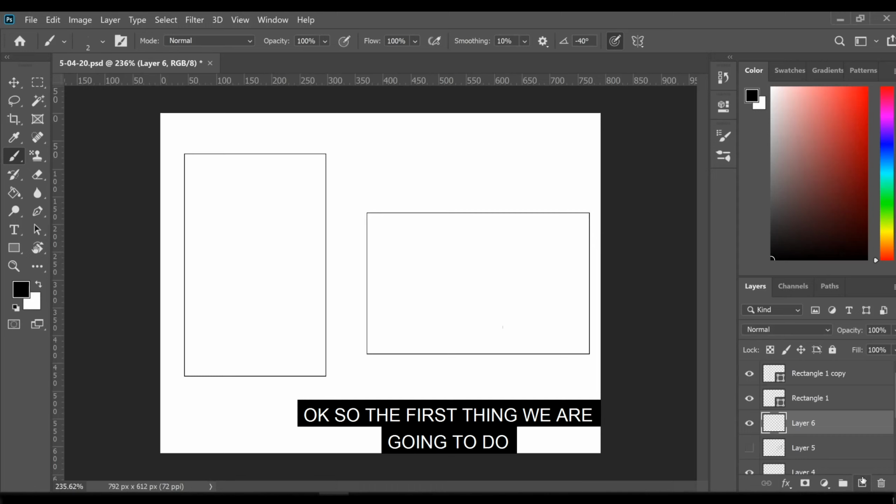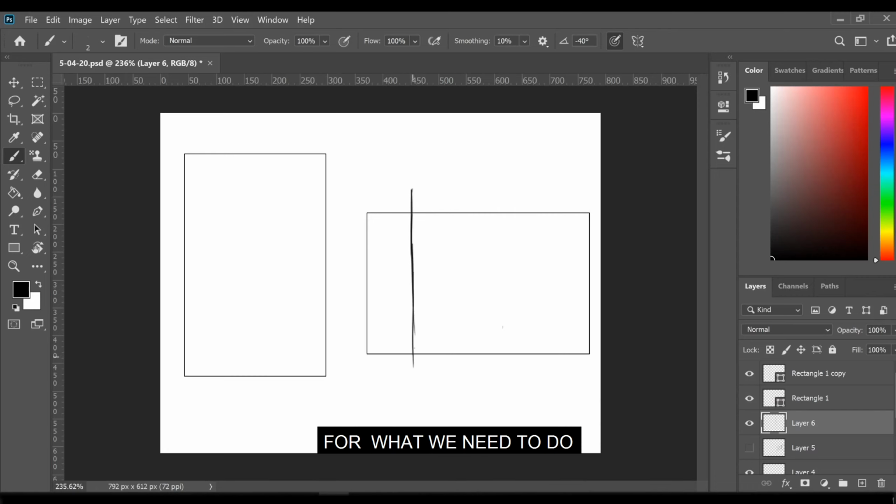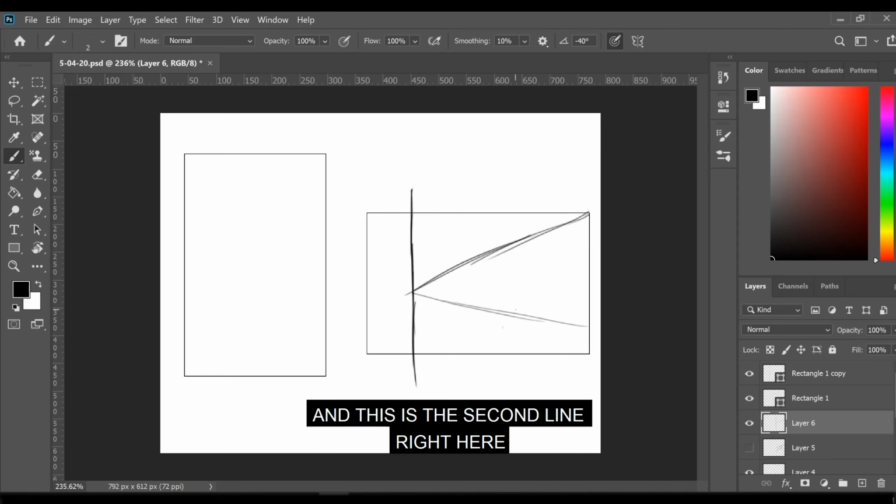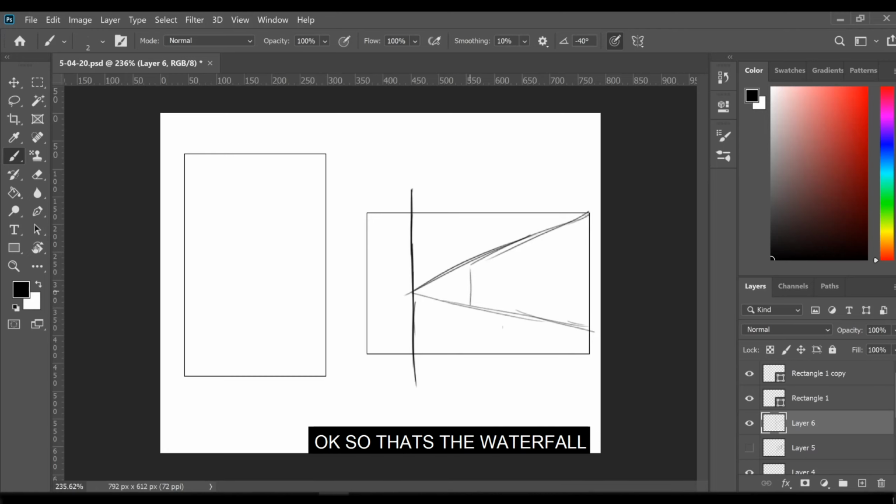Okay, so the first thing we're going to do is create the horizontal lines for what we need to do. And remember, this is just a rough sketch because it's a thumbnail, so it won't be perfect at all. Okay, so that's the first line, and this is the second line right here. Okay, so that's the waterfall, not the TLC version, but the waterfall.